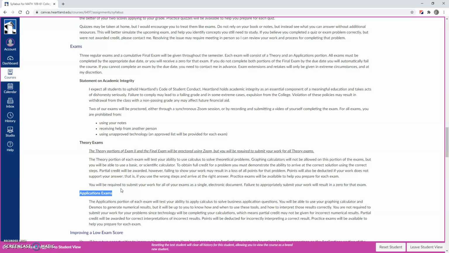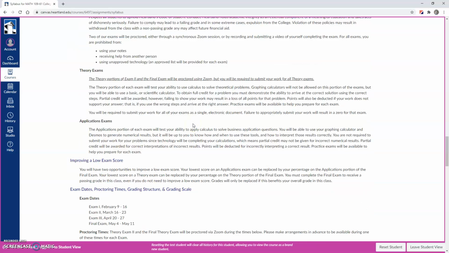There will be 2 exams again that will be proctored, Theory Exam 2 and the Final Theory Exam. But even on those take-home exams, you're going to be expected to complete them following the college's policies for academic integrity, meaning essentially taking those as though you were in a proctored environment. So not using other notes, not getting help from other people, even though you are taking those at home.